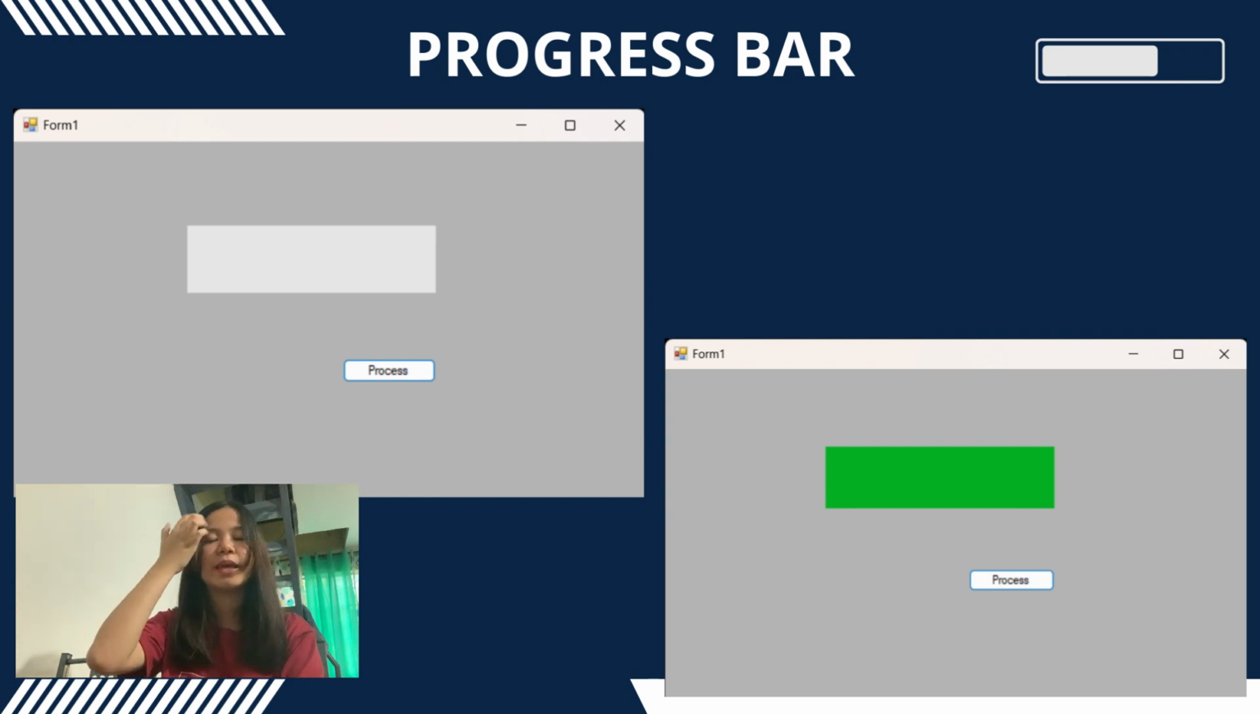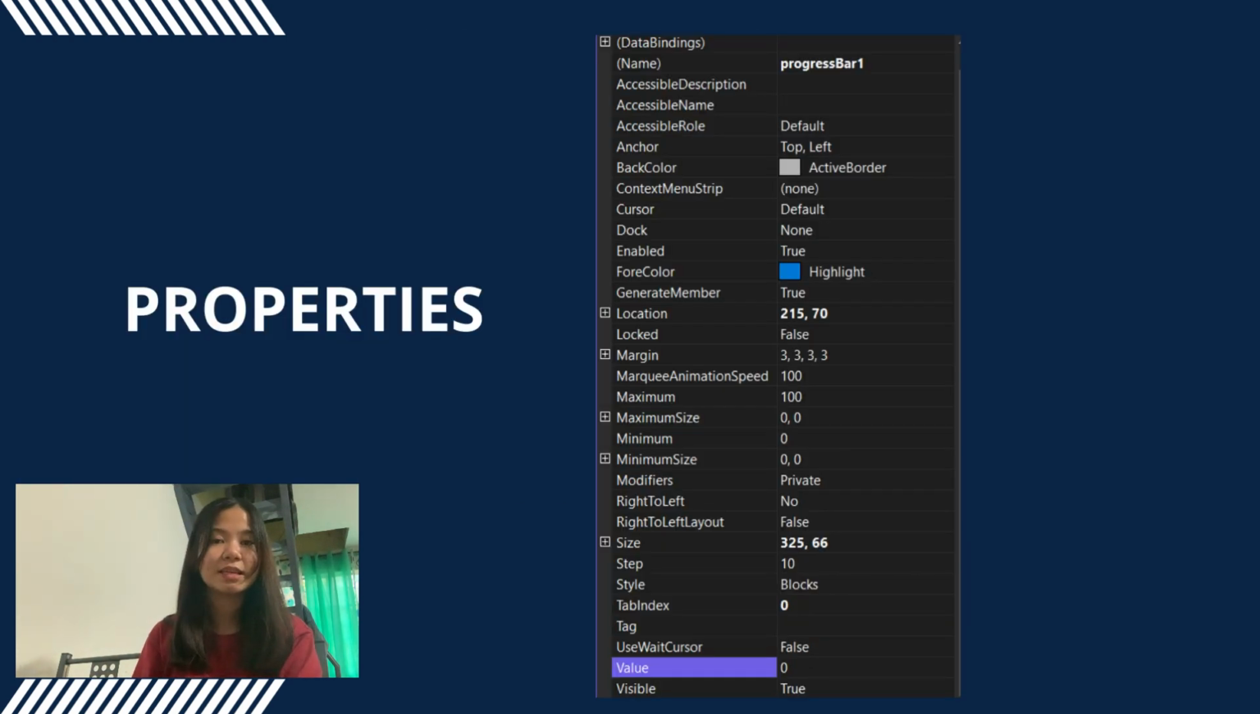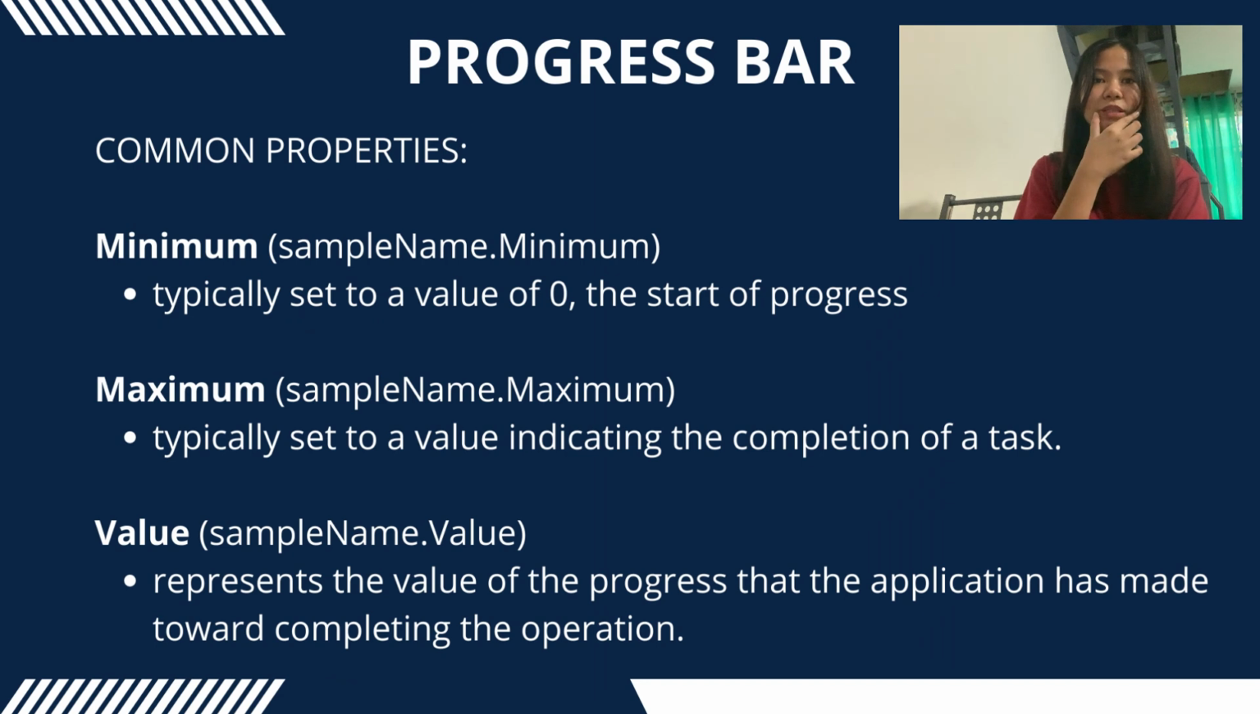So next, these are the properties under progress bar. We have margin, minimum, maximum, step, style, value, and more. So next, the common properties. The common properties of progress bar are the minimum, maximum, and value.